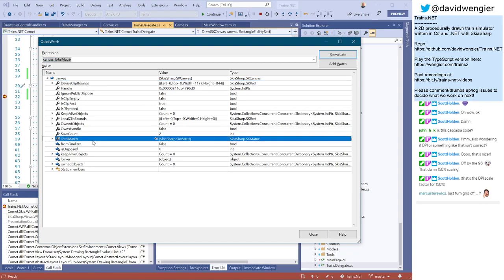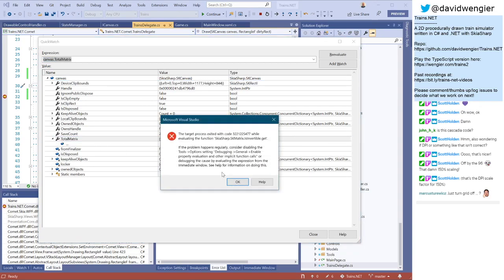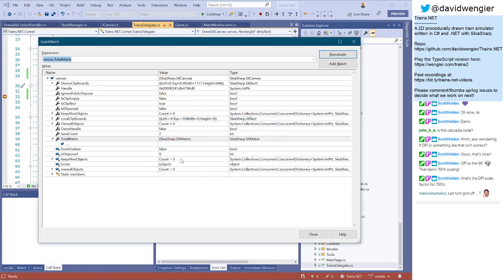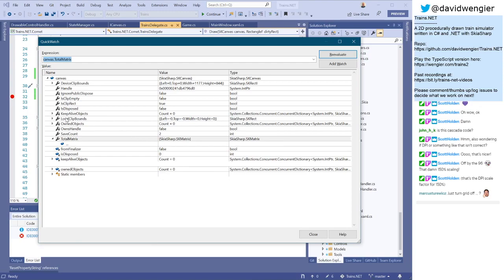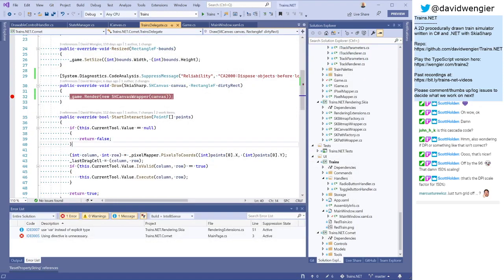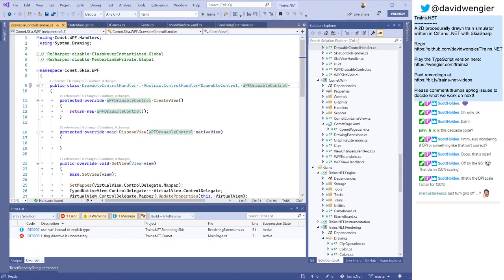Device clip bounds. Whoa. Yikes. Okay, don't look at the matrix. Never look at the matrix. All right, we'll just undo that change then, shall we?